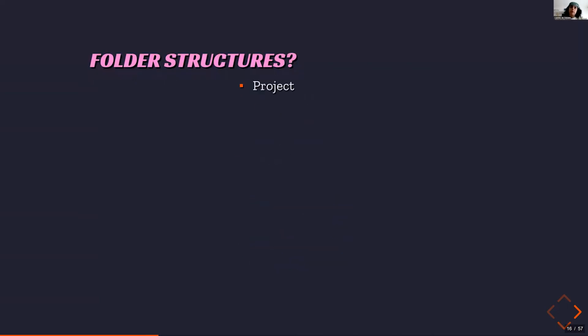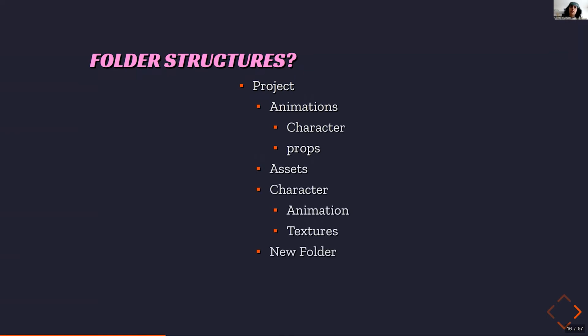Folder structures in your project. How does that look? I've seen it worse, but I didn't want to get you more confused. This is not nice.